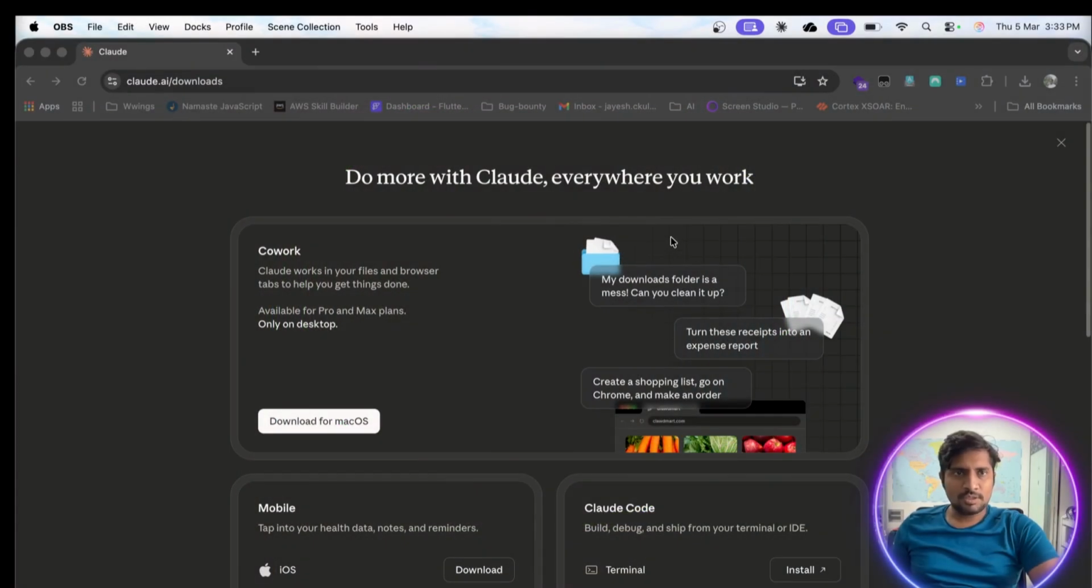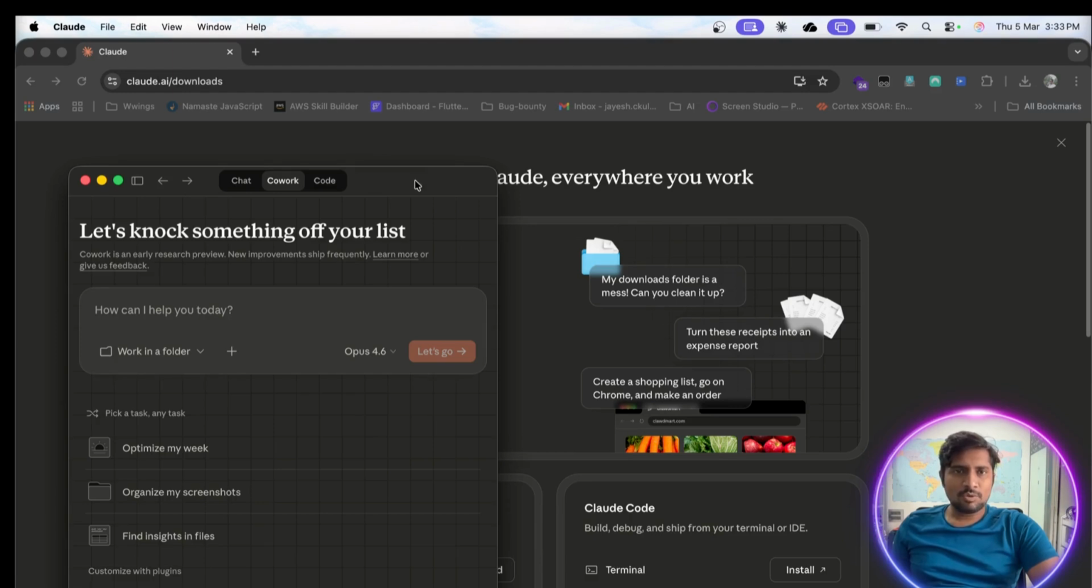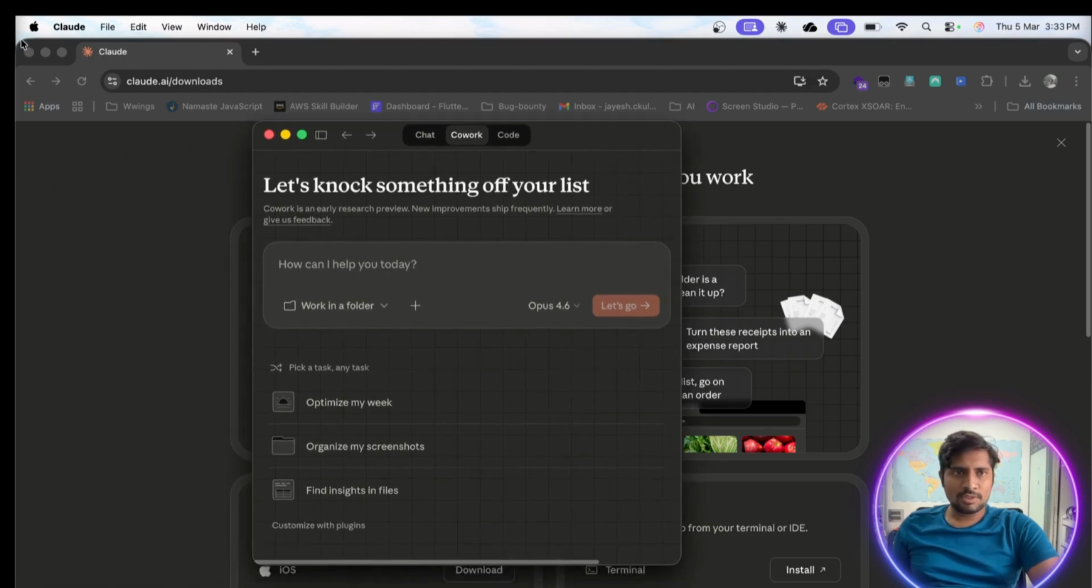Today we are going to see how to declutter your desktop with the help of Claude. For that you need to go to claude.ai/downloads. Here you will be able to see the option of Cowork. You have to download Cowork based on your operating system. For me it's macOS, so the download for macOS option is there. Once you download it, it will show you like this one.